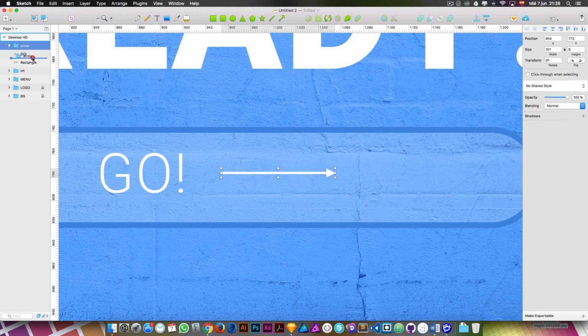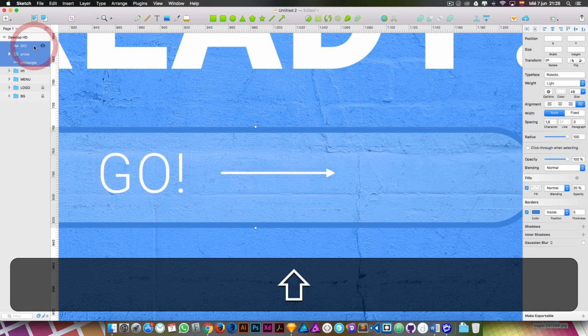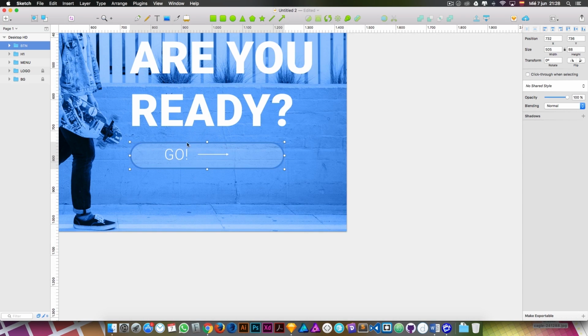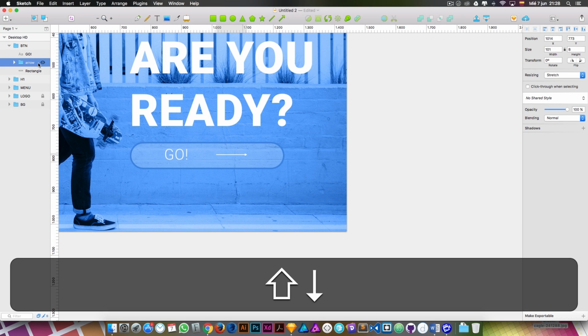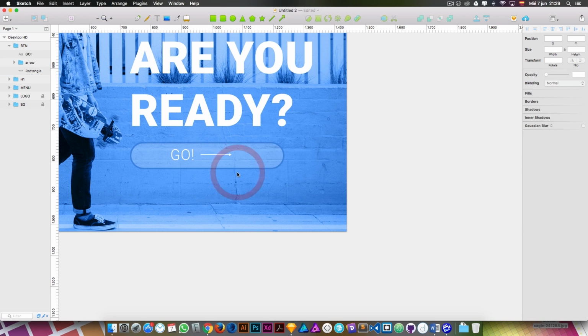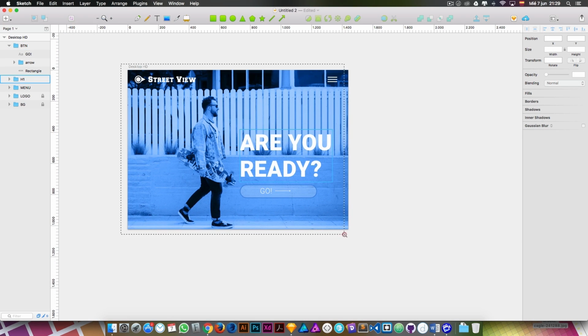Place the layers correctly as you see on the screen. Select the rectangle, the text and the arrow and create a new group called BTN. Remove the zoom to see our design on the screen so we get a better idea. Let's center the arrow and the text to balance it out. And so, our button is ready.